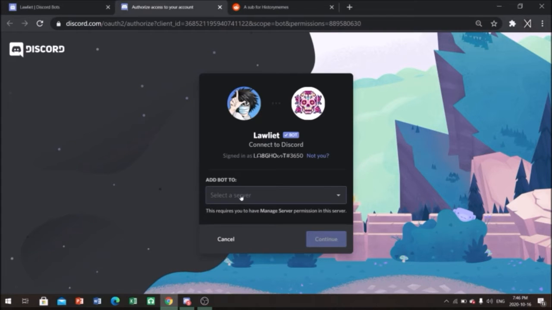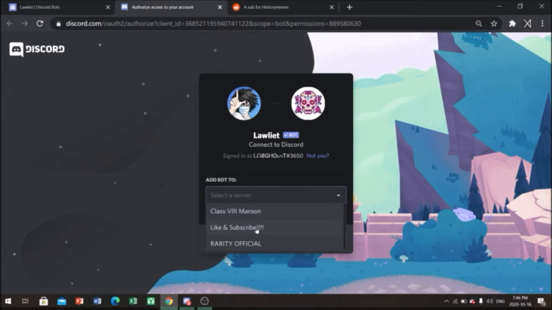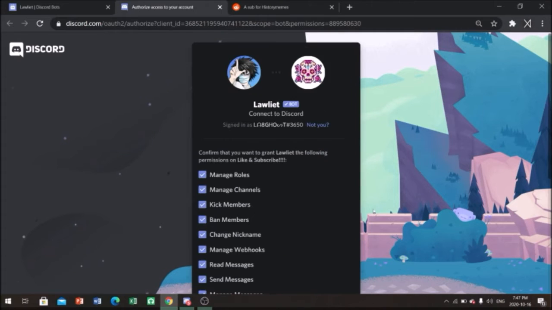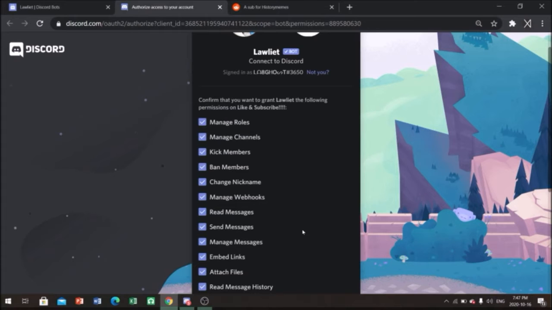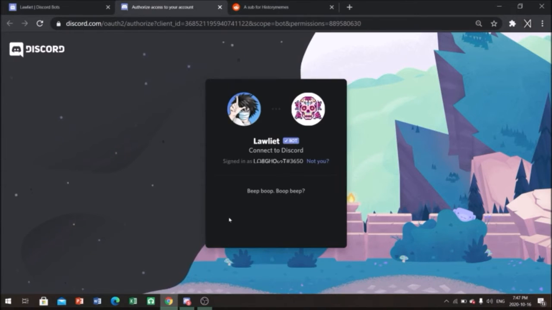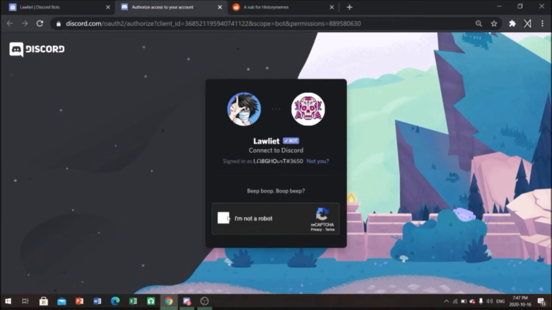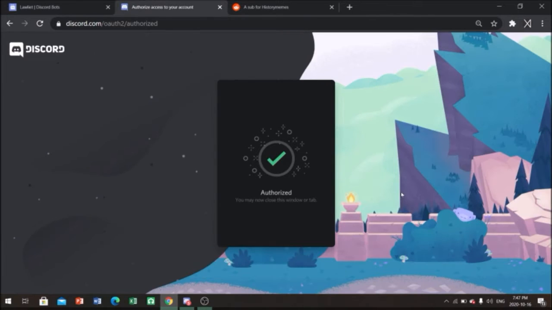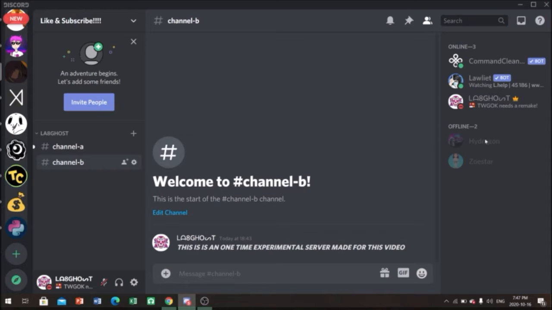Choose the server you want it to be on, which in this case is this one. Authorize. I'm not a bot. Now you can close off the tab. Back here on Discord, you can see that the bot is online and ready to be used.